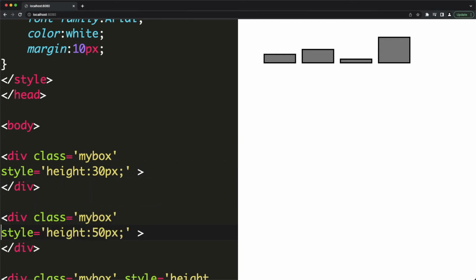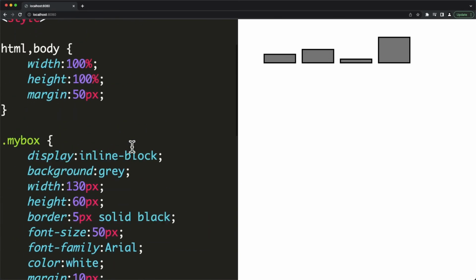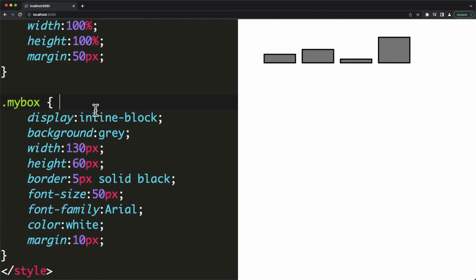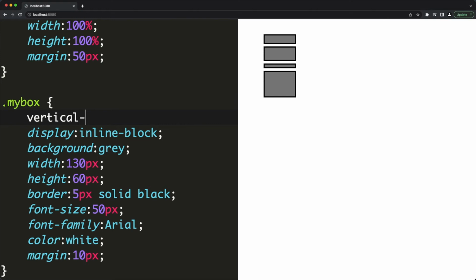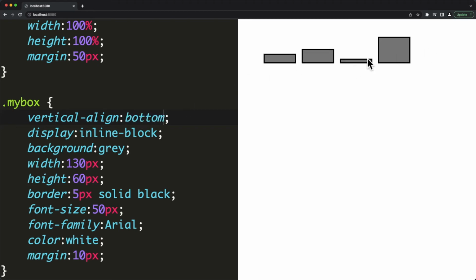But in any case, see, now we have different heights here. One important thing to remember about inline block is that you can vertical align them. It's very important because now I can vertically align them to the top. And this is for the common line that they're under. If I did vertical align bottom, see how it aligns it here?